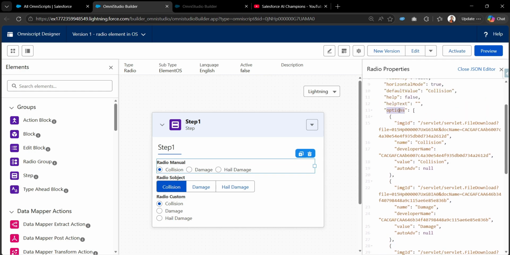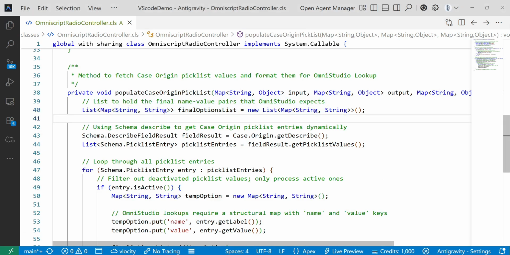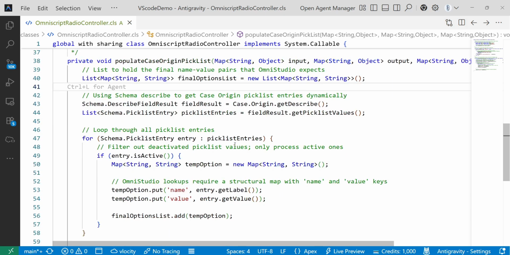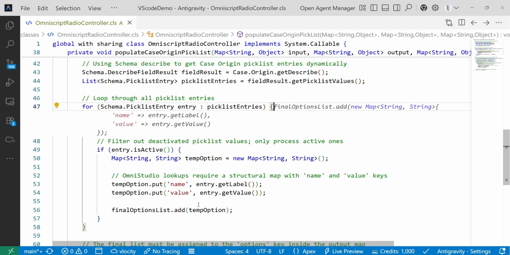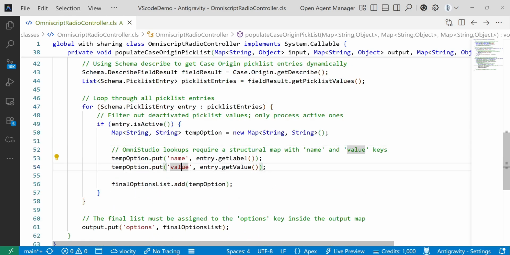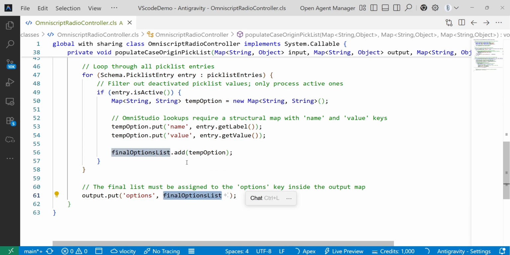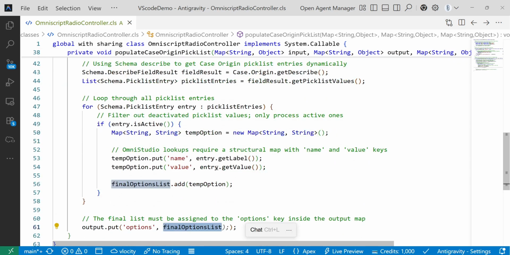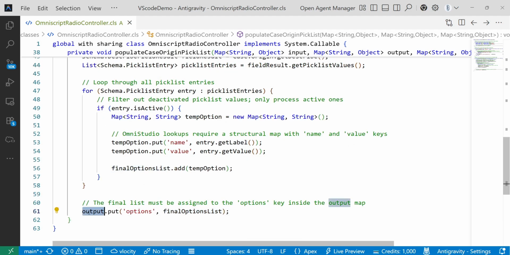But within the options, we just need to configure the class to return name and value, since we are going to hold those name and value as options. That is why we have created this list of map string that will hold those values of the pick list as key value pairs. We are looping through all the pick list value entries and storing those values within the name and value pair, and finally in the options we are putting this list of map string. So this is how we need to return within the output node.